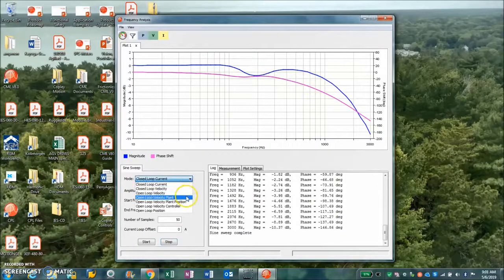But the basic idea is you can do closed loop, open loop velocity plant, position plant, open loop velocity controller, and open loop position. These are for those of you who like to use MATLAB. You can save the plot and take the comma separated value tables and suck them into your MATLAB if you like. That's kind of cool.